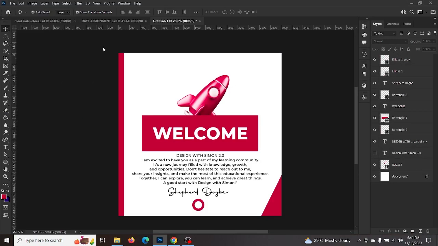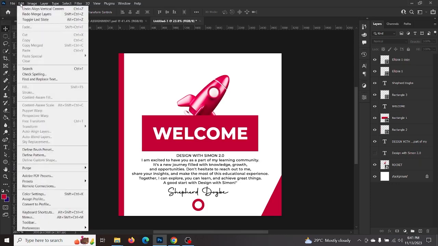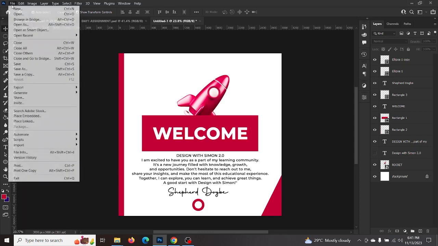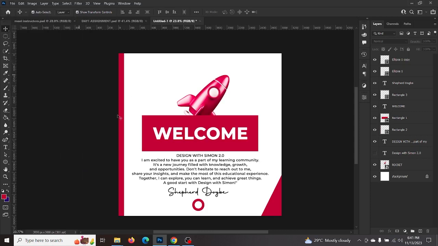If you don't know the shortcut, just come here, file. You can go to edit, you undo or redo. You go to file, you save. There's no need for you to do all the text.